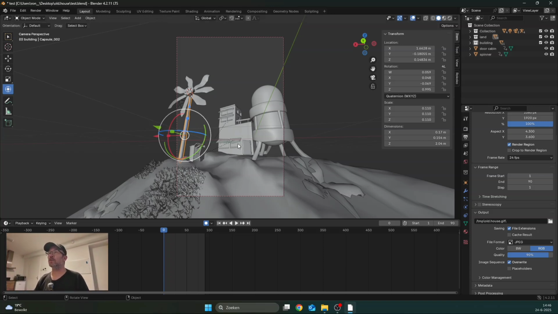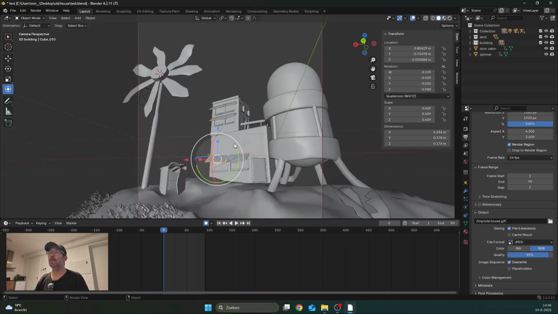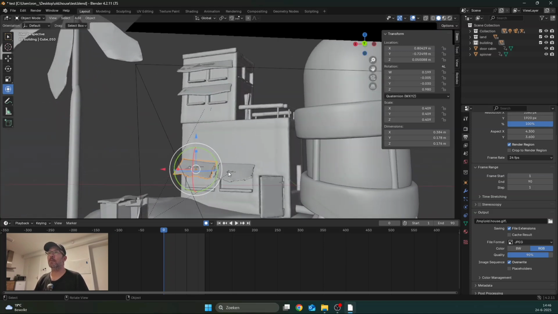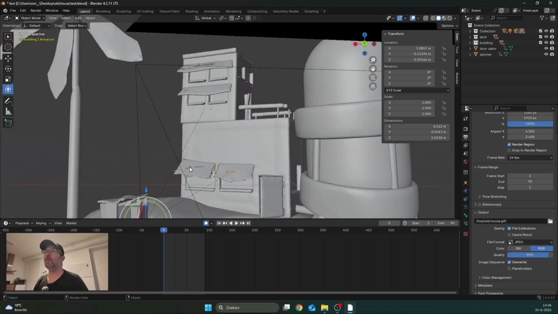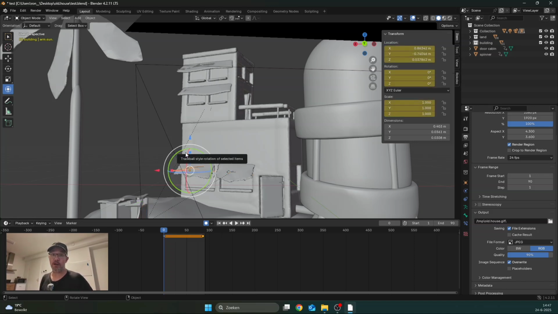And I had all loose parts, and that makes it easier, and I put bones in the loose parts. For example, if you join this blind with the building and you make bones in it, you move the bones and the whole building moves, and you don't want that. So keep things loose. It's way easier.